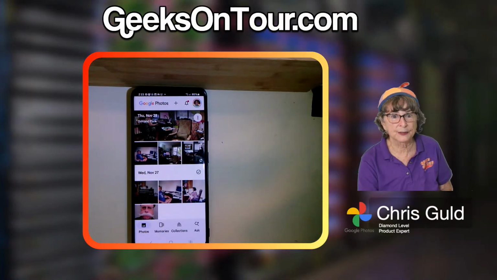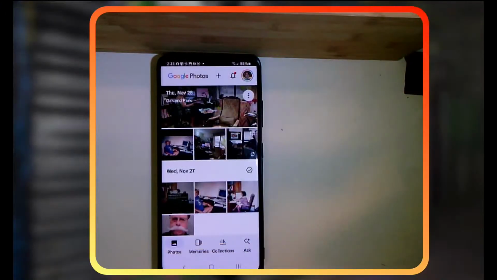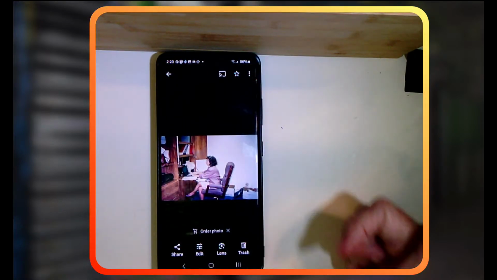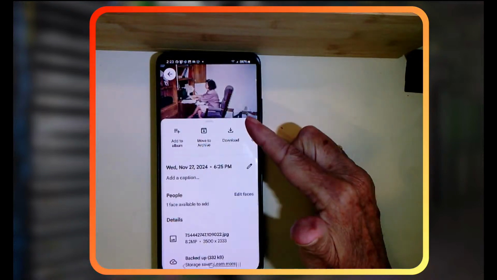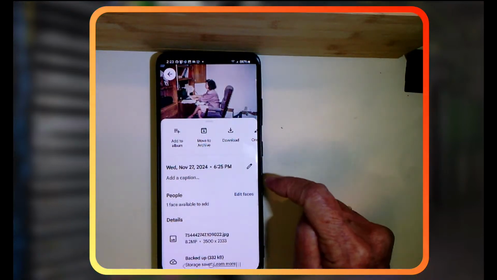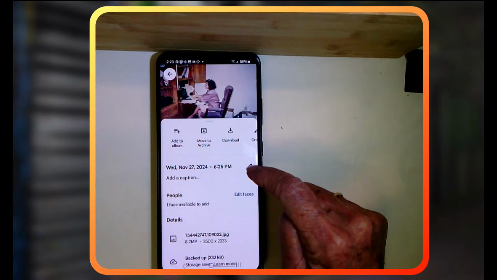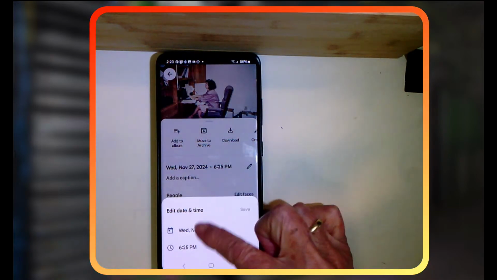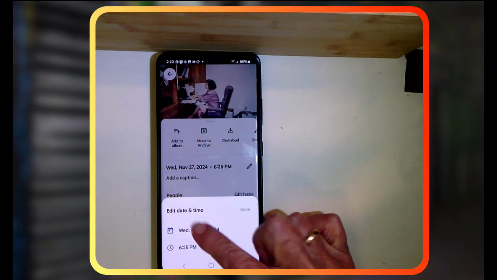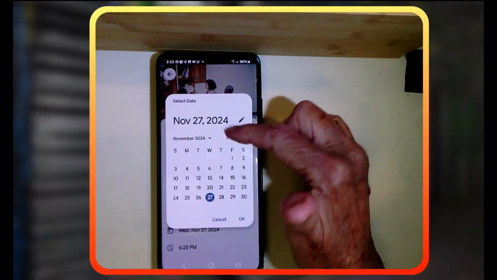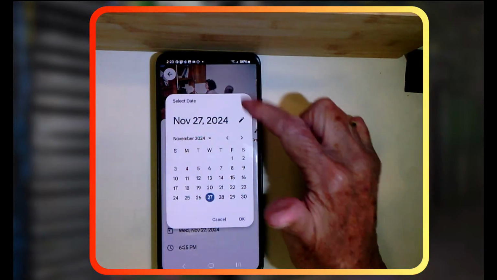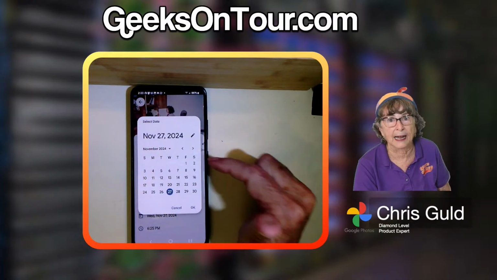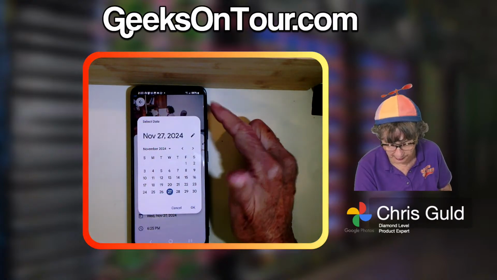So let me show you how to do that. So here is that photo that was just scanned in, and I swipe up and see where it says Wednesday, November 27. I tap the pencil and edit date and time. I tap where it says Wednesday, November 27. Now, this would take me a long time to scroll back. This was from 91, say. I think maybe September 1991 is what I'm going to say.